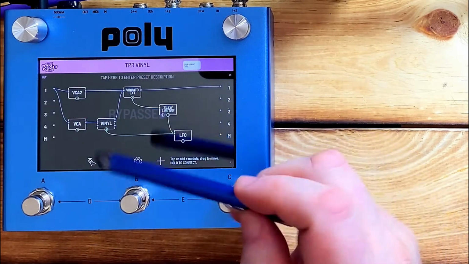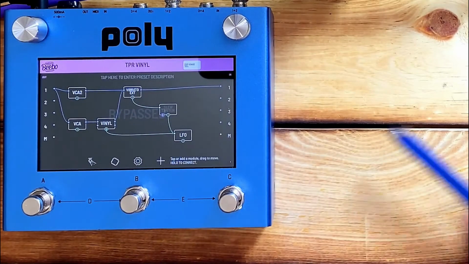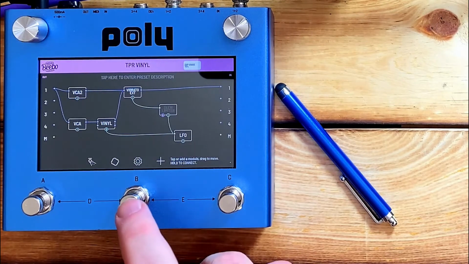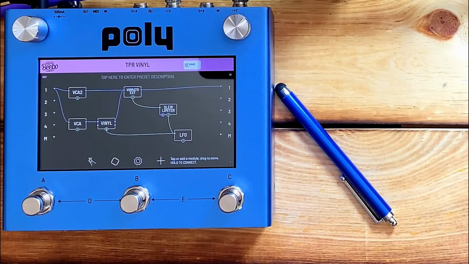So let's hear the difference here. Again, here is the random stepped LFO. And this is with the Slew limiter. So as we can hear there, that smooths out all the edges. It also gets rid of that clickiness that we were hearing before.